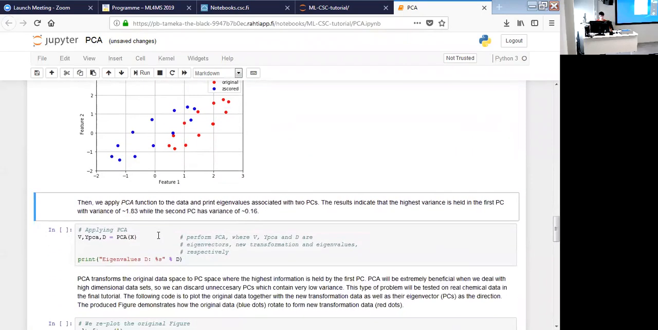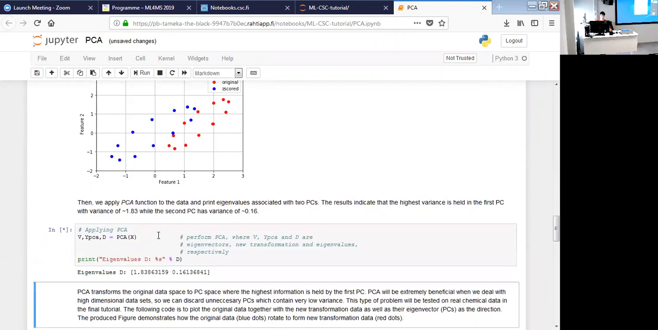Great. Then we apply the PCA, and we get two eigenvalues. There are two dimensions, so we get two eigenvalues. One is clearly a lot bigger than the other, because the ellipse is asymmetric. It has a major axis and a minor axis. There is more variance along the major axis, and that's what this means.